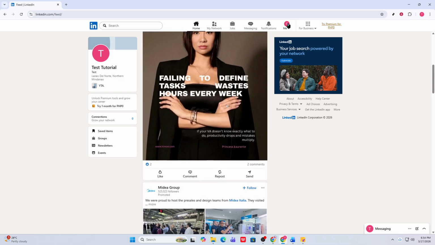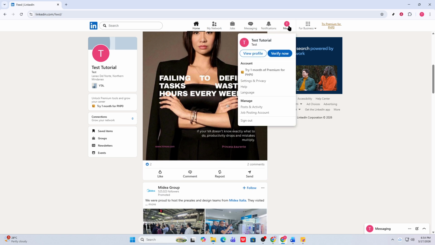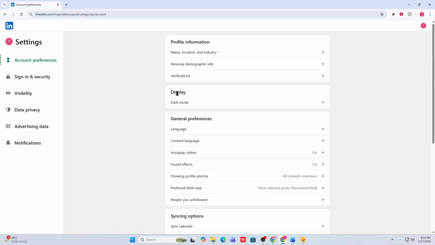From the drop-down that appears, choose Settings and Privacy. This opens LinkedIn settings in a new view where everything is organized by category. In the left-hand menu, select the Data Privacy section. This is where LinkedIn groups controls and information related to your data and how it's used.